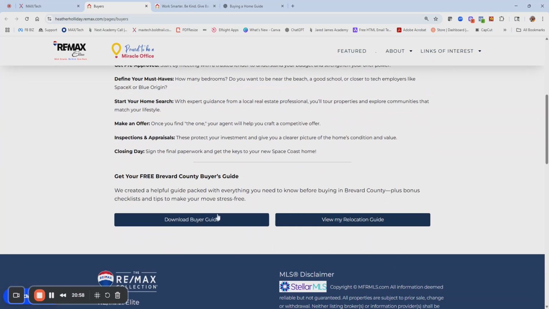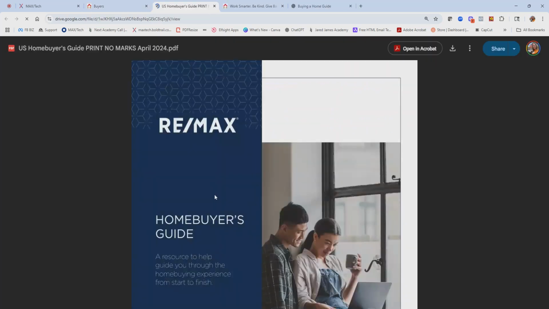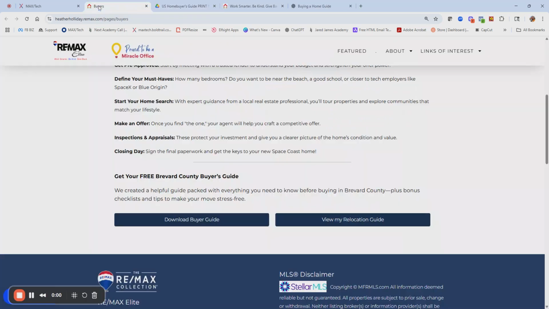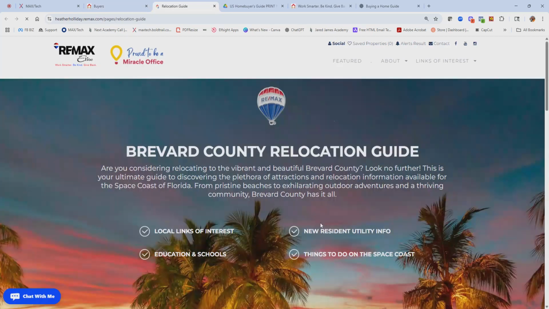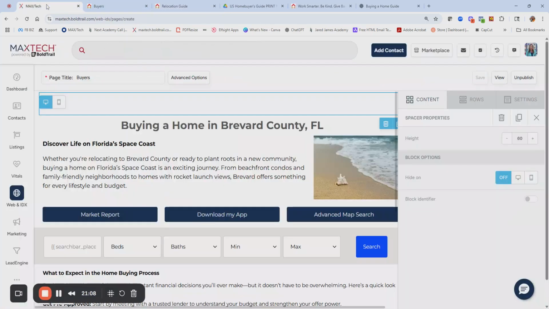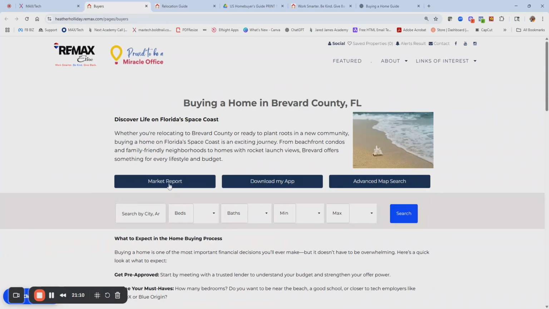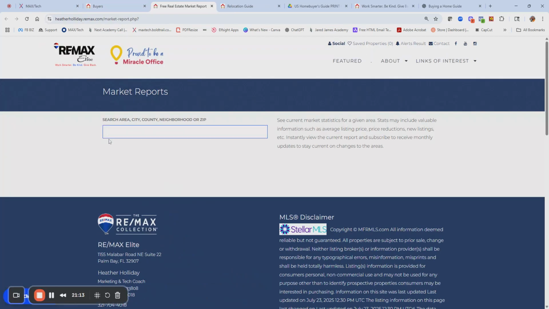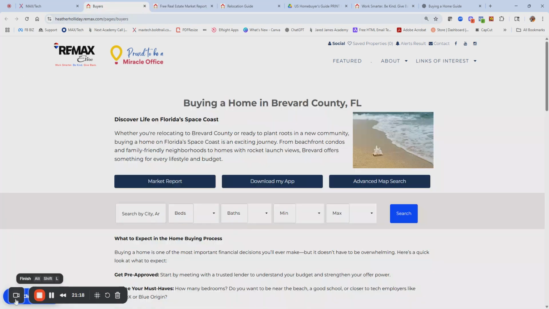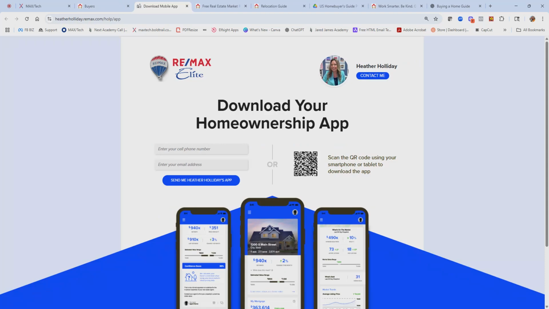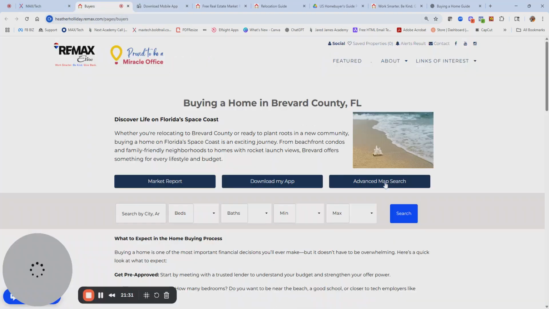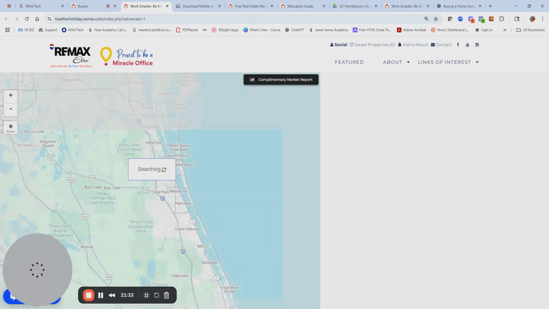But then you have download my buyer guide. That should take you straight to the guide that was right from Google Drive. This one, relocation guide, is going to take them to my relocation guide. On this up here, market report. That's where somebody can just enter any city or anything. And then, let's see here. Download my app. Using that extension, it's going to take them to your app page. Somebody can enter their information. And then over here, advanced map search. It's going to take them straight to the map.